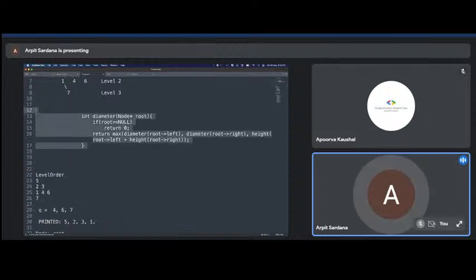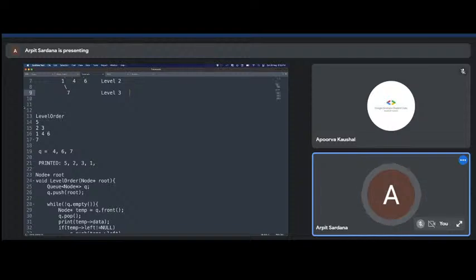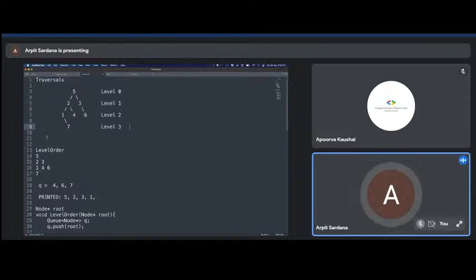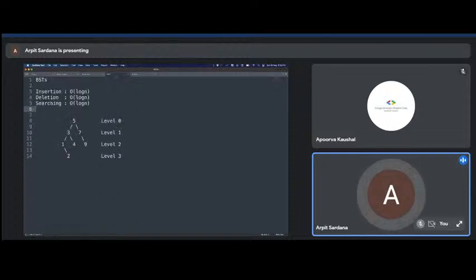So I think that's all for binary trees. Now I'll just quickly go through the BSTs extremely quickly. So the BSTs are just binary trees which have some sort of an order in them. What I mean by order is that they're sorted. So if you're talking about a particular BST, the left node in a particular tree would always be lower than its parent, and the right node will always be higher than its parent.